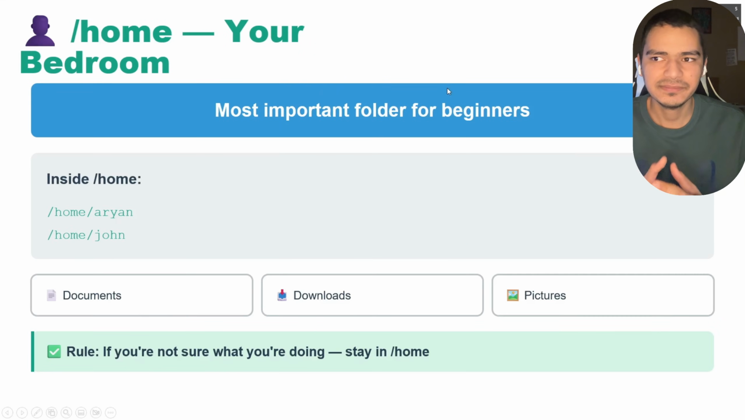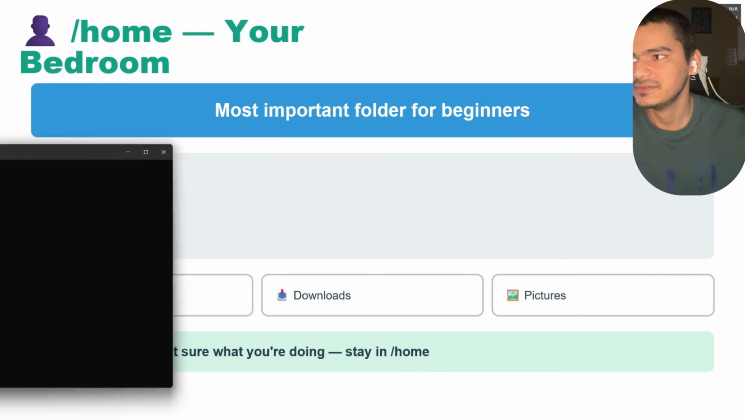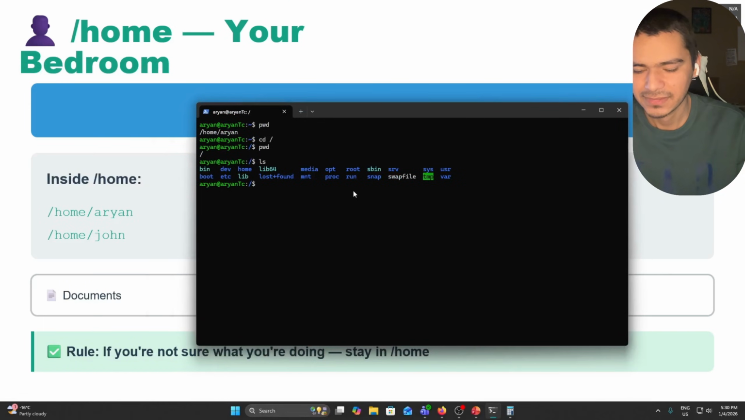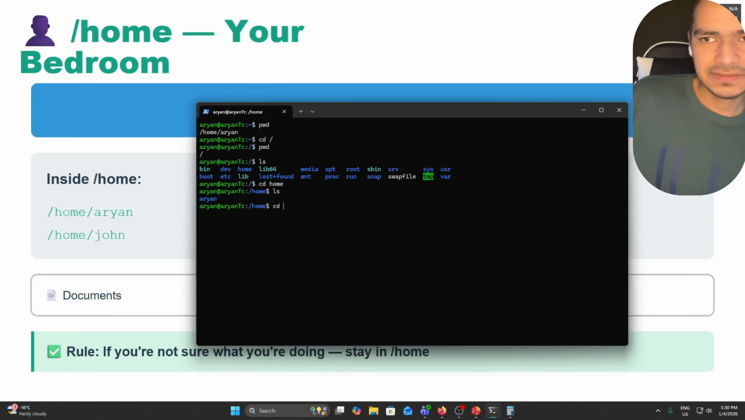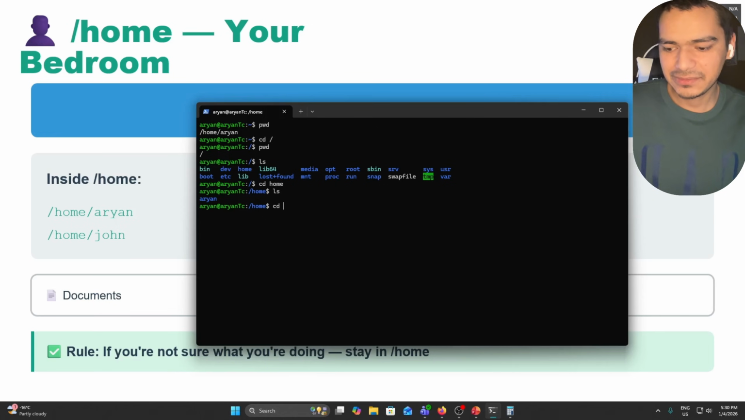This is the most important place where you will spend most of your time as a beginner. For example, if I change my directory to home, I can see all the users that are there. If I want to go into my user, since there is only one available option, you can also hit tab and just enter, and it will change.